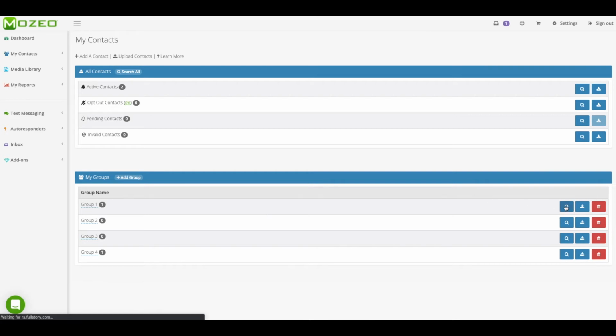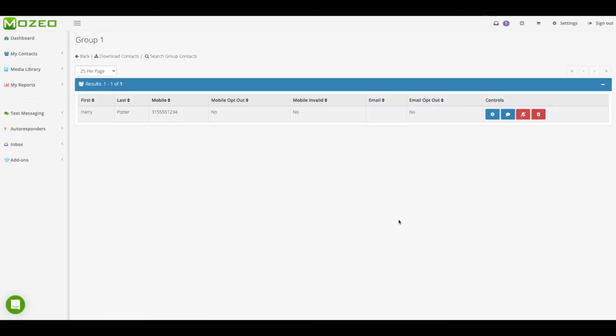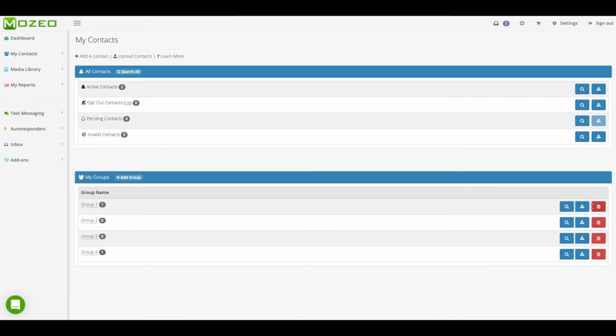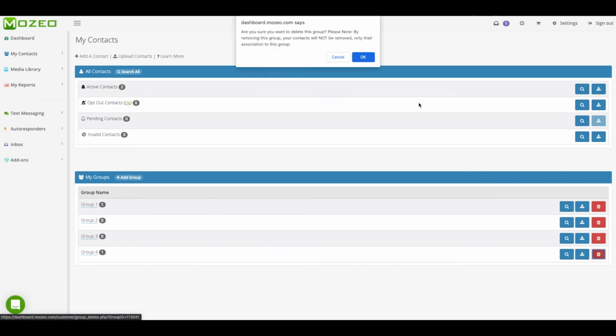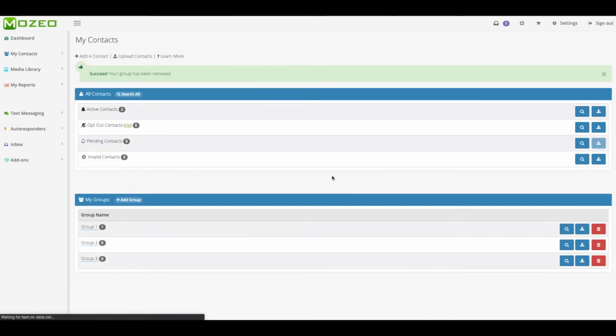And again, you can hit the magnifying glass, see everybody that belongs in that group, or go back and look at another group. The other controls you have here are the ability to download any one of these groups. So if you want to download the information from Group 1, you can do that and then re-upload all those people into Group 2. You can also do this with your active contacts. And deleting a group is just as simple as clicking delete and removing that group from your account.